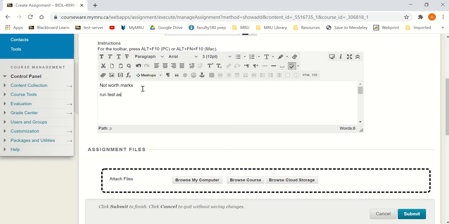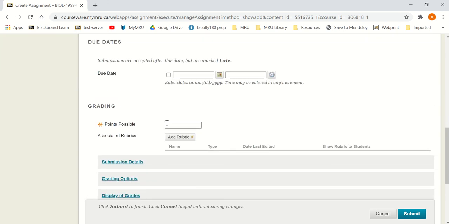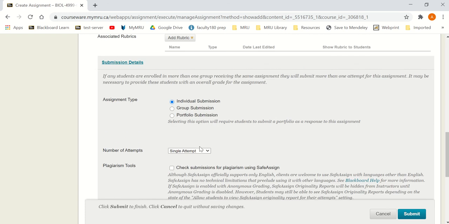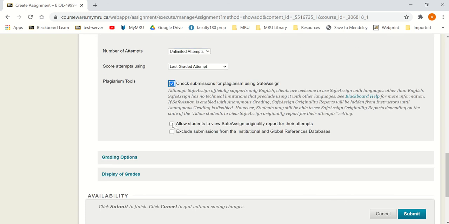Run test as many times as you like to see results. Then scroll down, and I'm just going to put possible points as 0. But in the submission details, I'm going to allow unlimited attempts, and I'm going to put check marks by each of the 3. The first one is going to do the plagiarism checking. The second one is allow the students to see it, and the third one is excluding it from the database because this one is just a test.